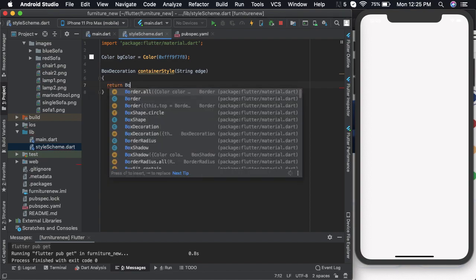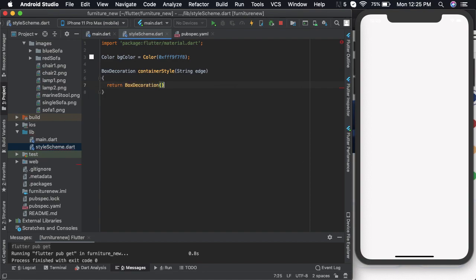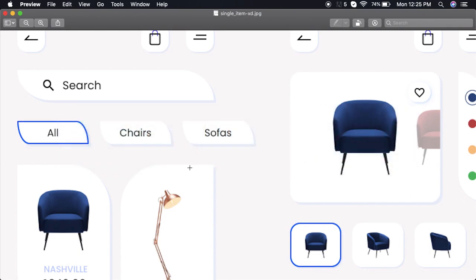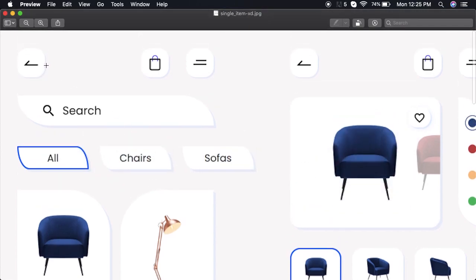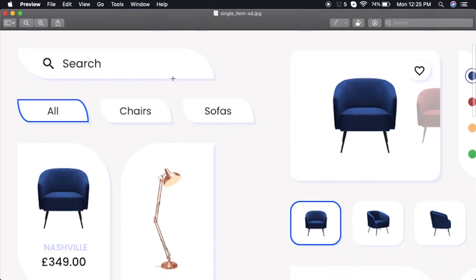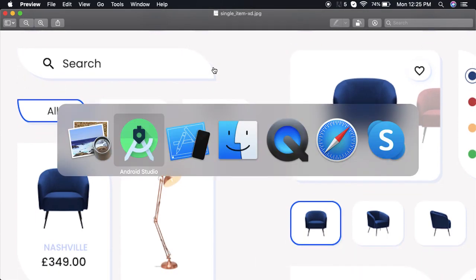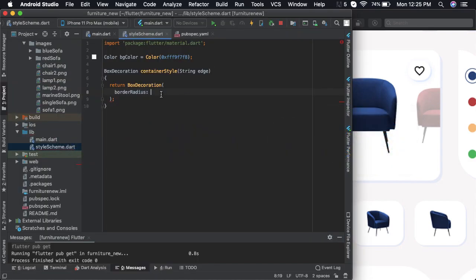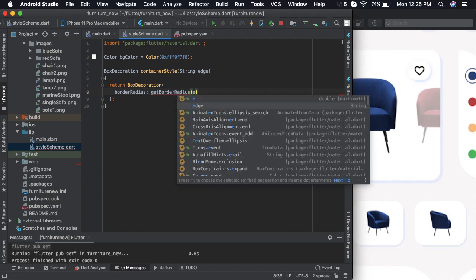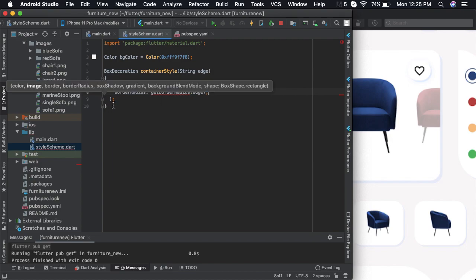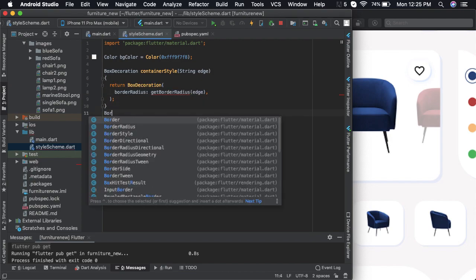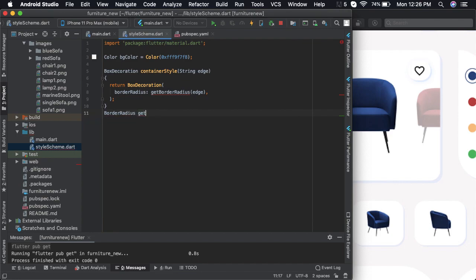This should return a box decoration. We'll have a border radius. This border radius would be different for different buttons. The border radius of this button and the search bar here are different. So let us create a new function for that, which would return the border radius.